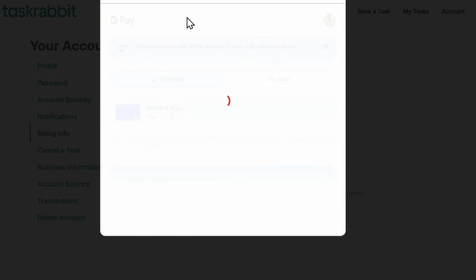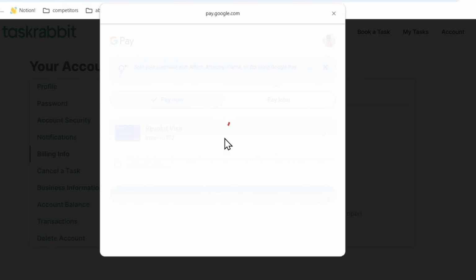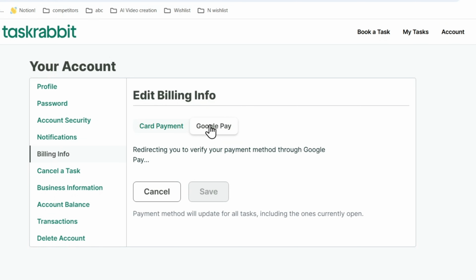If you have your card set up on your Google account or on your browser, you will see that it gives you the option to select a card. So in this case, I'm going to go ahead and choose what I have, then click and continue. And here you will be able to see, for example, it's going to say pay now or something like that. You go ahead and choose that.